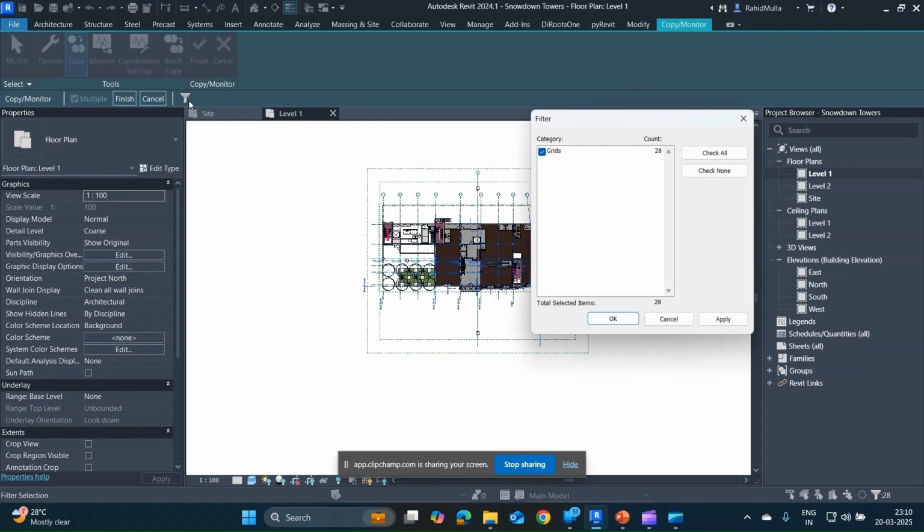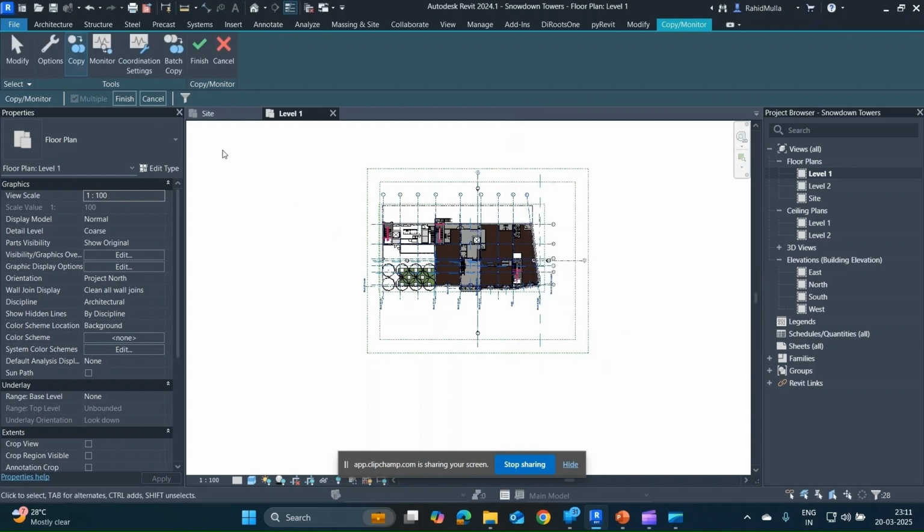And now if you click here on filter, only grids are coming in. Why are there no columns coming in? Why is there no staircase coming in? Why are there no floors coming in? Because we have defined in options that we don't want those elements to be copied. Okay, you click here and you finish it off.